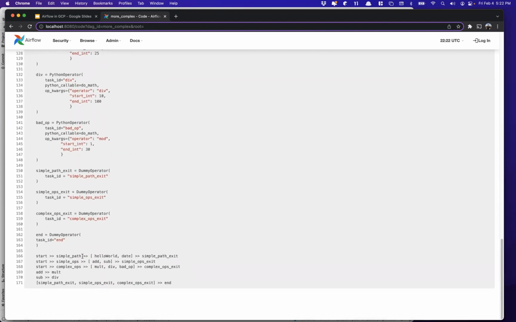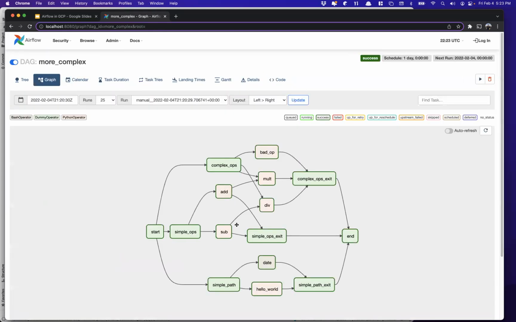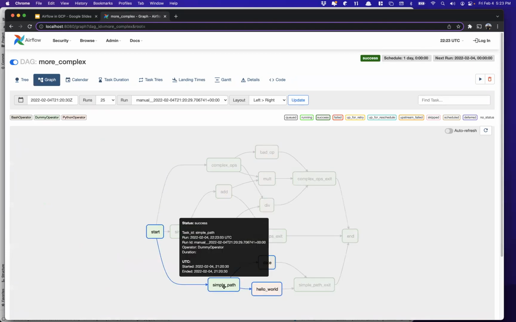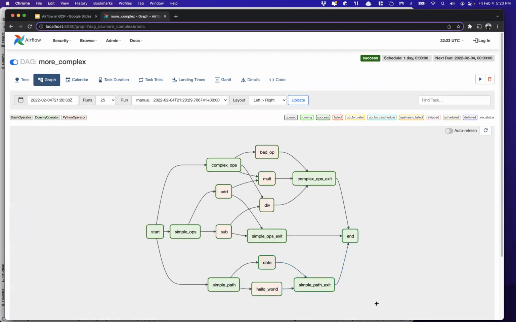And then note that here's our slightly more complex DAG dependencies. You can see here, I'm demonstrating that you can create a path of dependency for multiple objects at once. So simple path feeds into both hello world and date, and those both then flow out to simple path exit, and the same thing with the others. And if we go and look at our graph, we can see that represented. So here's our start into simple path, then to date and hello world, and then those both pass out to simple path exit. So great, that's all fine and good.